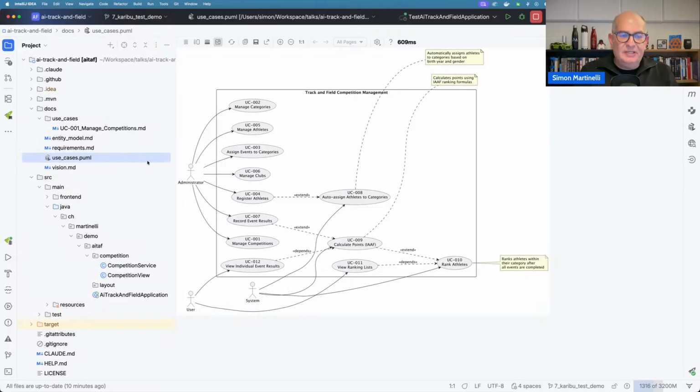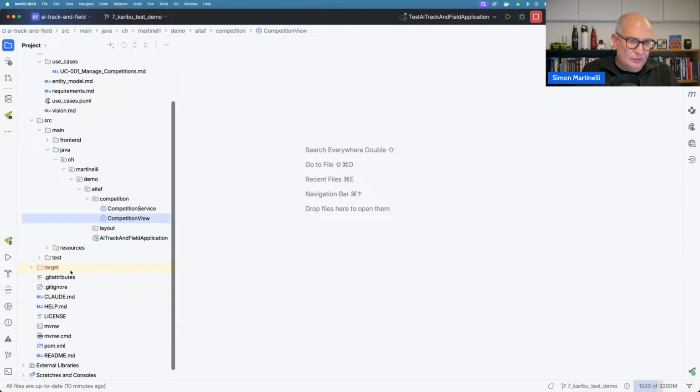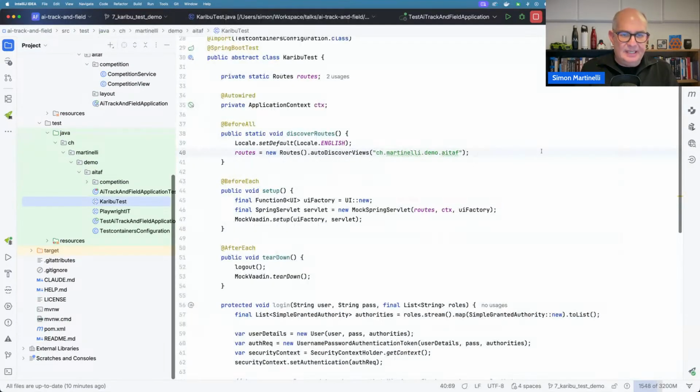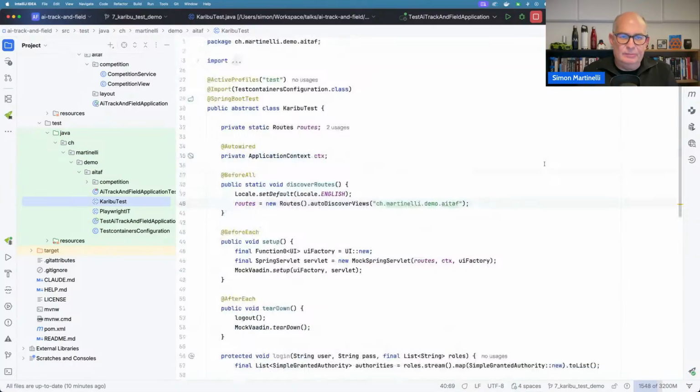So that means we want to start with the Karibu test for our application, that we can create a test, and that will be a test for the view. And first of all, if we go to the test directory, you will find a class that's called Karibu test. And this class is kind of a bootstrap for the Karibu testing environment.